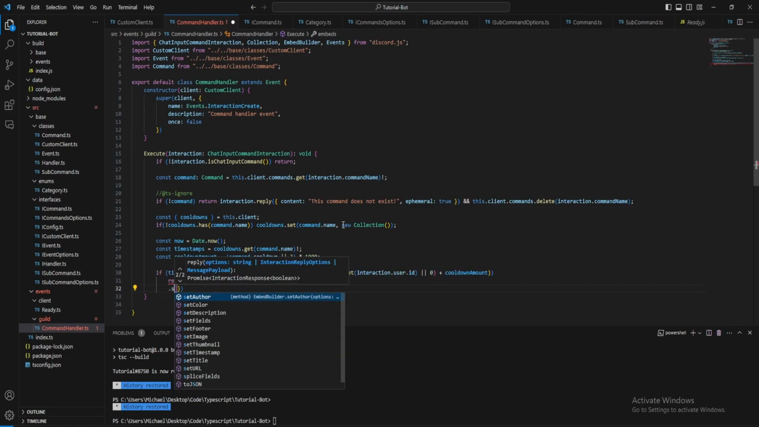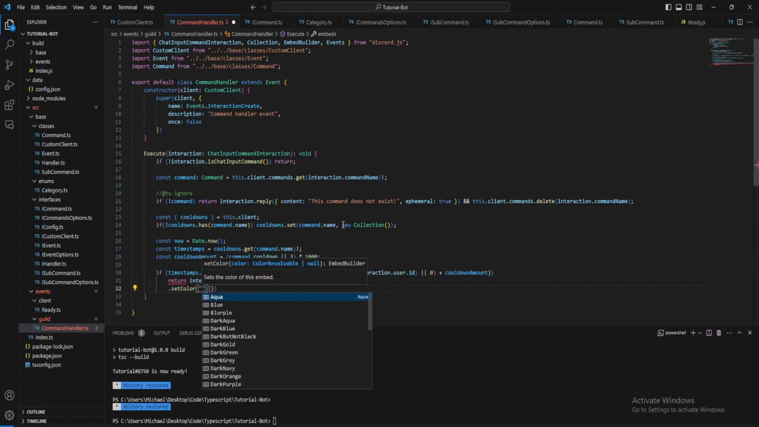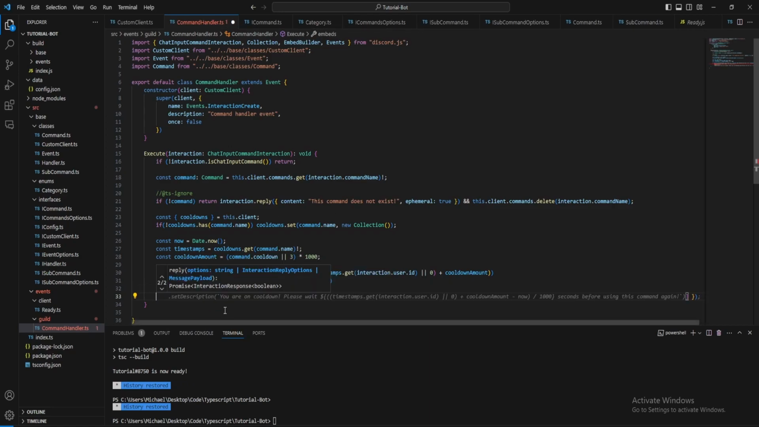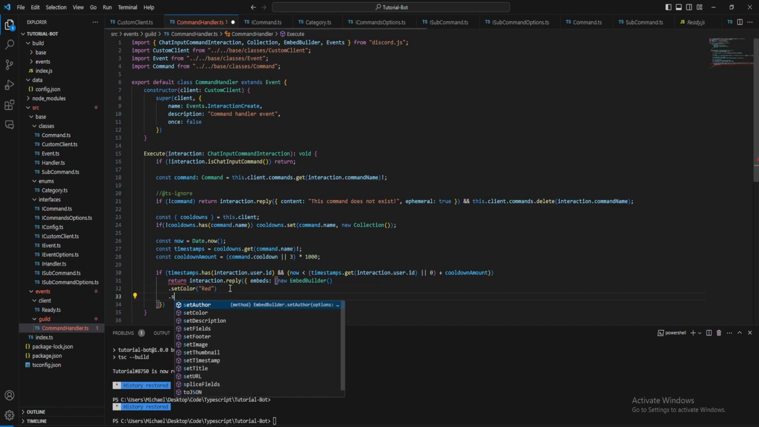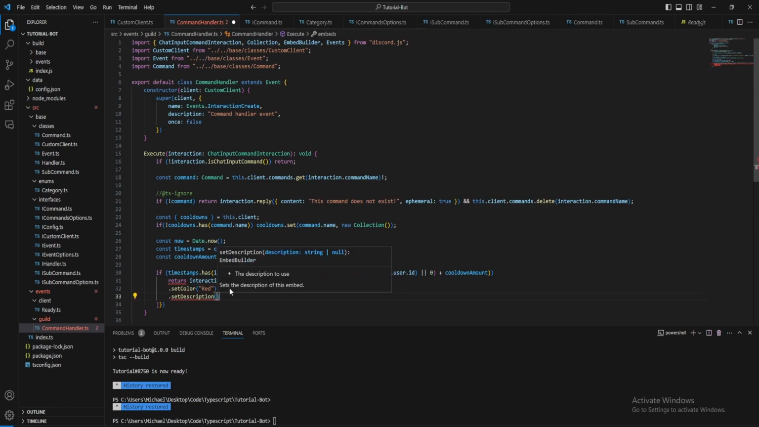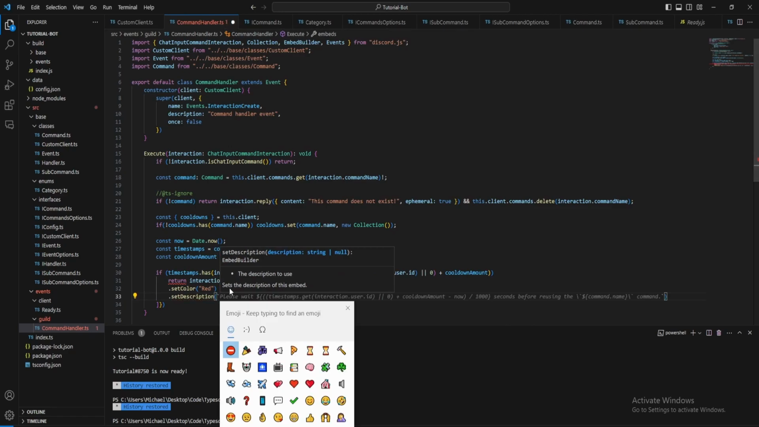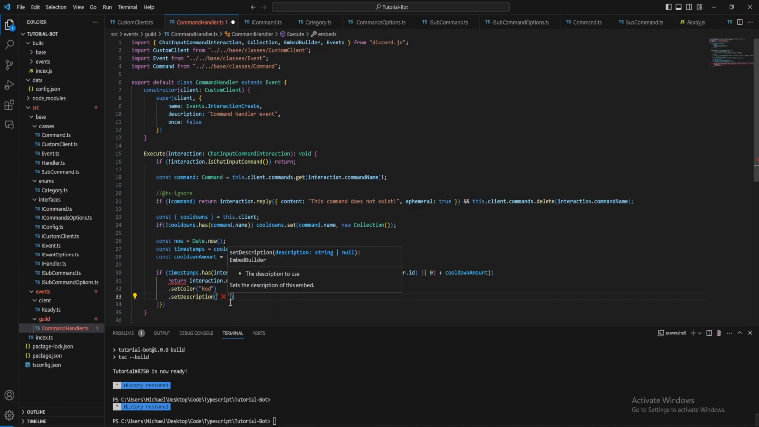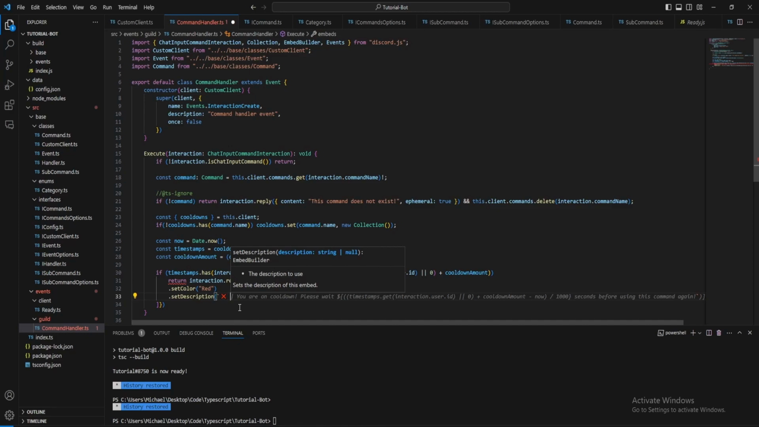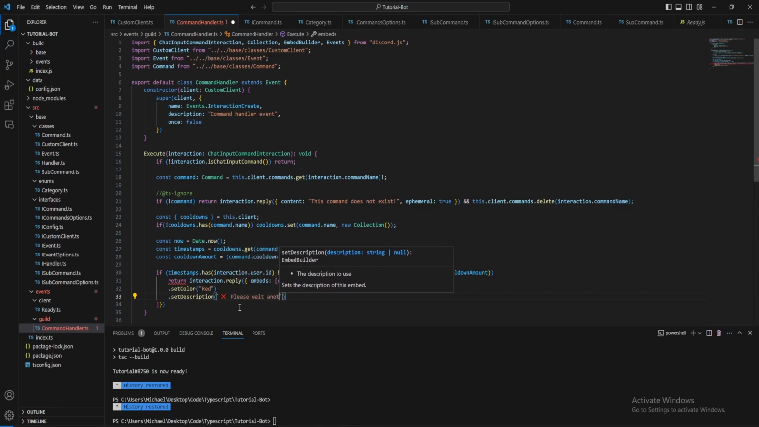Then in here, let's set the color as red. Let's just format that correctly. Oh, don't do a semicolon. Set description. And then in the description, we can press Windows dot to get the emojis. And if we type in cross and select this red cross, there we go. Let's do please wait another.